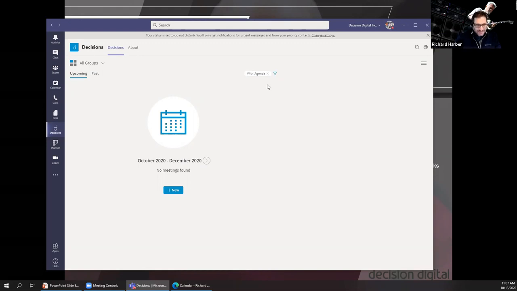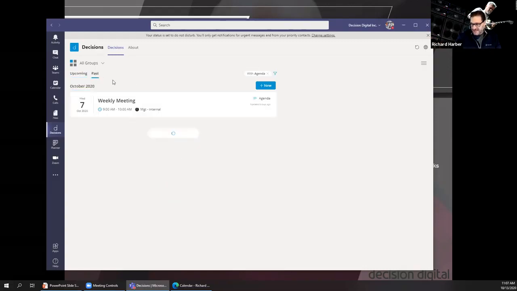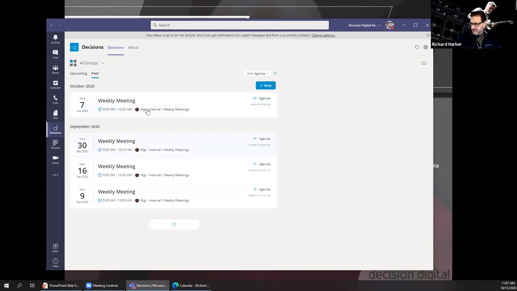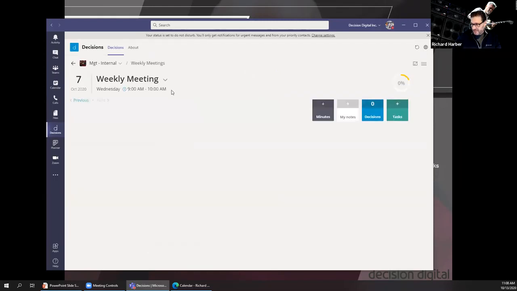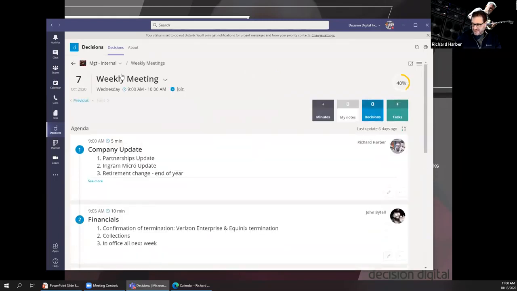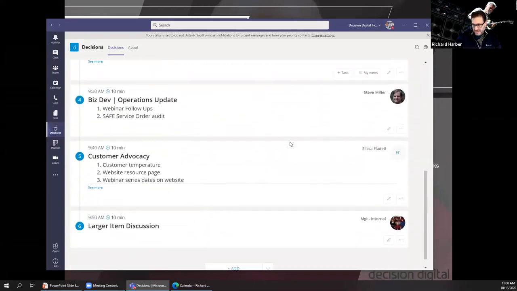It's a plug-in app that works inside of Teams, as you see here, and when we have meetings and such to schedule, it allows me to set up an agenda for my team. So check it out. Here we have a weekly meeting at 9 o'clock Eastern time with my management team. So this is a meeting that's been set up inside of Teams, right? Here is the agenda for that meeting.